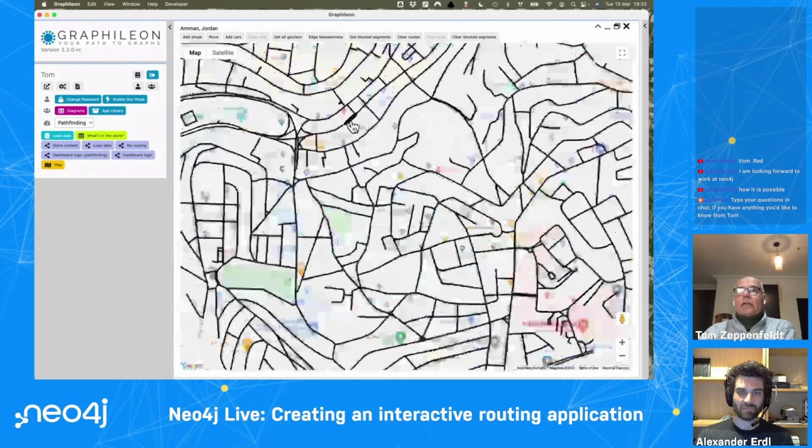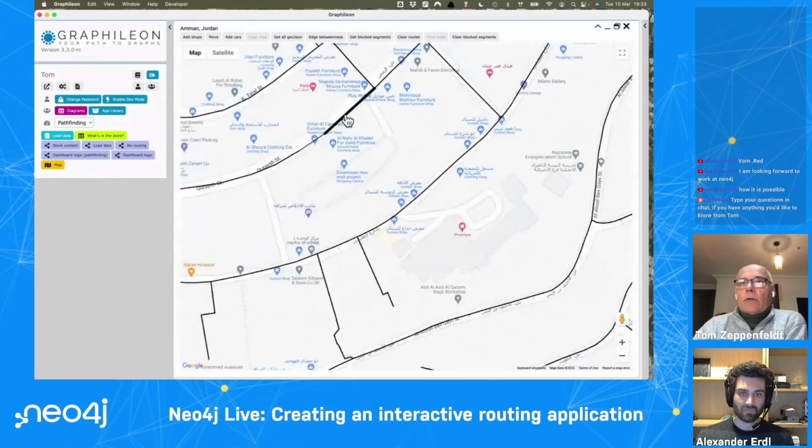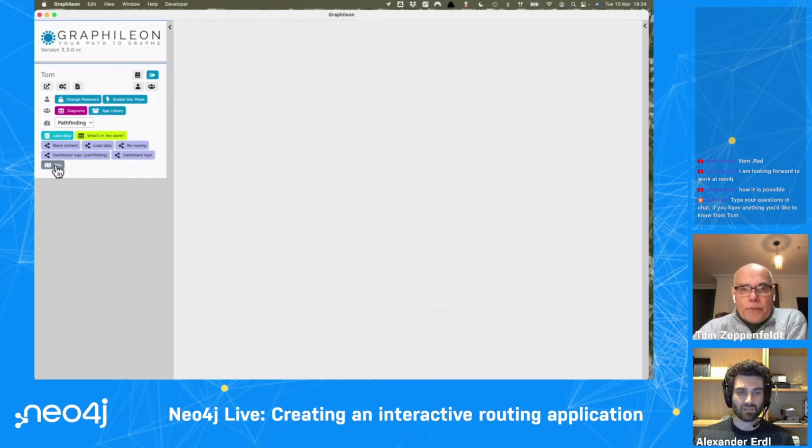I'm not sure if you can see it. These are all road segments. So this one is a next relationship. This one is also a next relationship. Yes, it's visible. Okay, good.